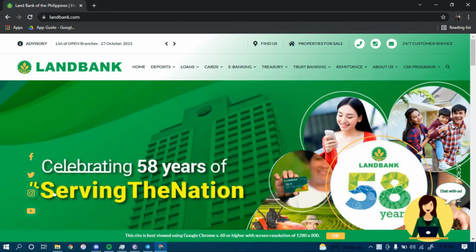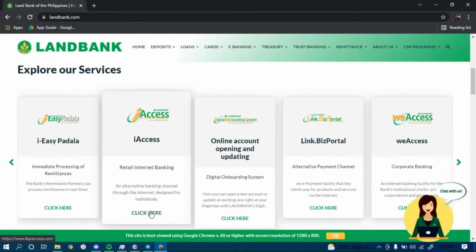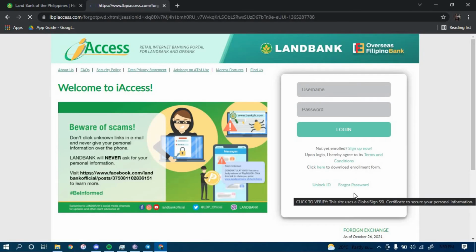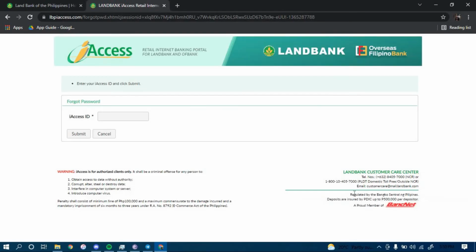And once you land on this page, scroll down, then click on the option that says iAccess. Now to reset your password, you have to click on the link that says Forgot Password, which is right here. Now type in your iAccess ID here, and then click on Submit.